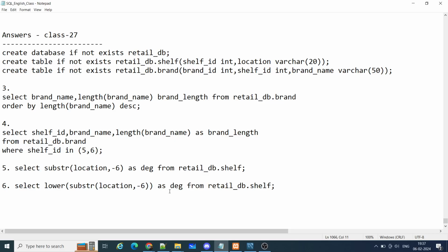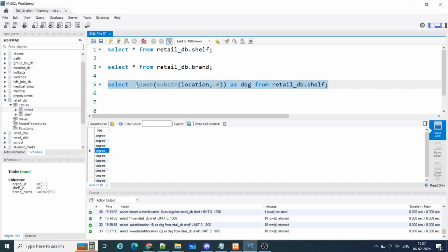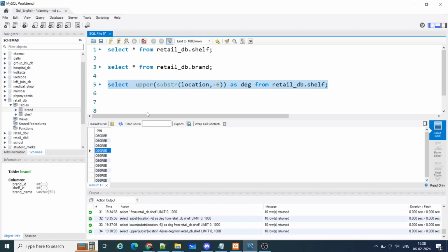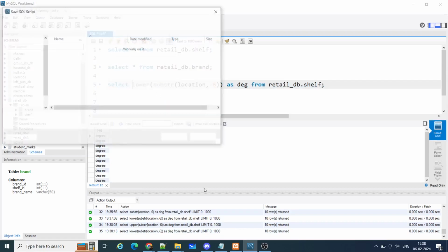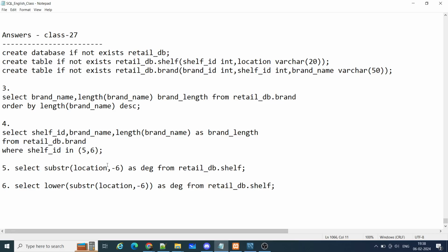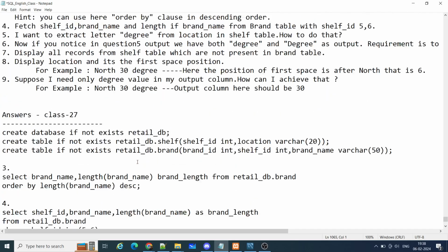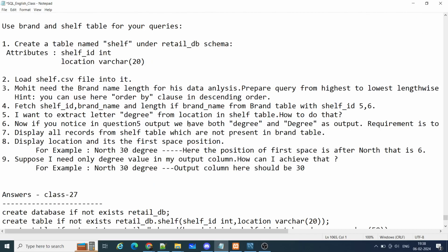The lower function will display all your characters in lowercase, and the upper function will display them in uppercase. So it is a case related substring function. You can see it's all uppercase and it's all lowercase. So this was the trick. I didn't realize I had not covered this, but it's okay. Just keep that in mind. So these are some of the substring functions.